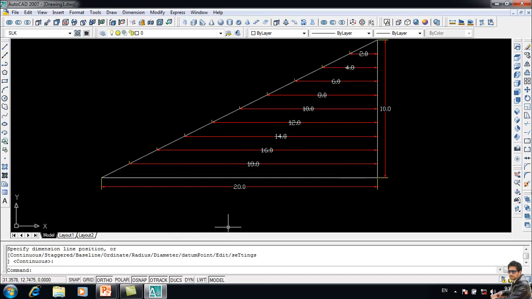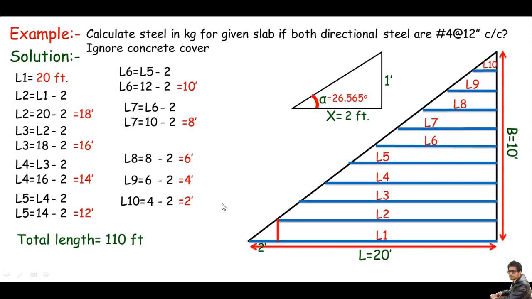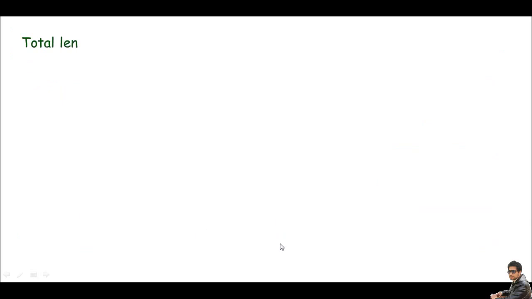I'll come back into my presentation over here. Now I have the total length of these bars. Of course, I can calculate the weight using the same formula I always use, which is that the weight of bar must be d square divided by 52.9. This will give me weight in kg per foot. When I multiply L with this, I can get the total weight of all these bars, right?